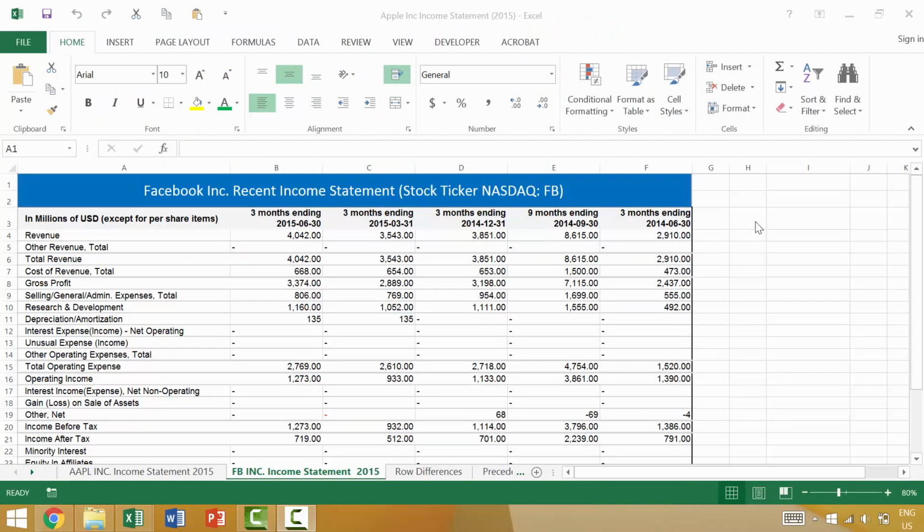Now, if you want to follow along, go ahead and open up exercise file Apple Inc. Income Statement 2015. You can find a link to this Excel workbook in the description of this video. We are working on the second tab, or the second worksheet, that of FB Inc. Income Statement 2015. But you could use really whatever file that you want.